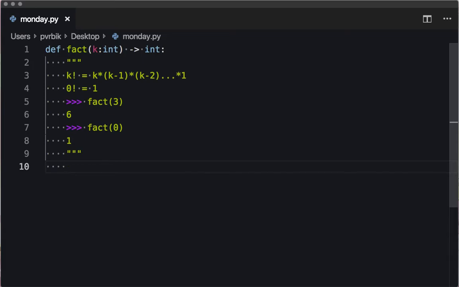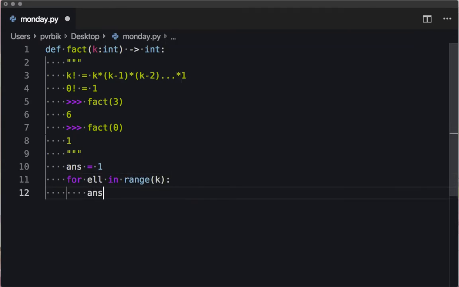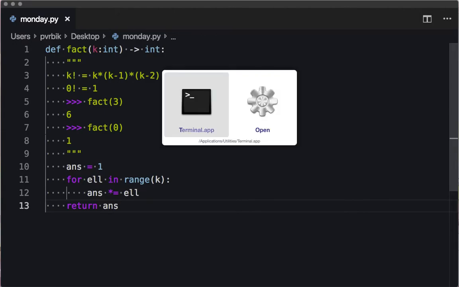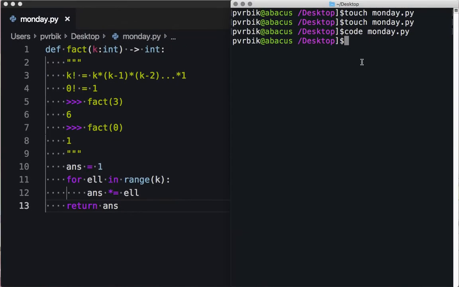And this is exactly something I did last night. I said, okay, I want to write the factorial. I'm so used to writing this recursively that I never write it with a loop, but here I was trying to write it with a loop. I said answer is equal to 1, for L in range K, answer times equals L, return answer. I wrote this, and it seemed perfectly sensible. And then I went over here to my terminal.